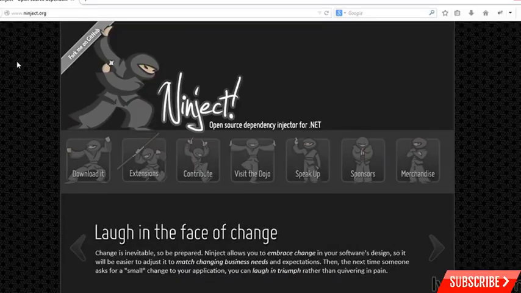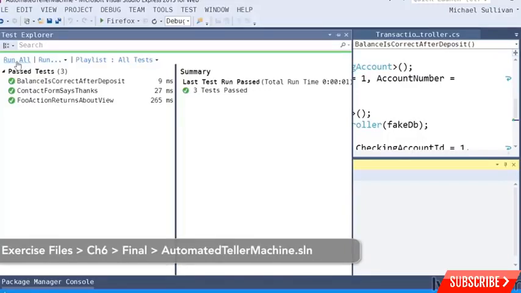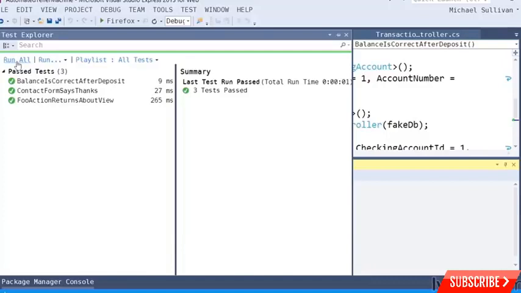So that's the basic process that we use for test-driven development, and I think that you'll find that if you put it into practice, it will really help you think through problems and arrive at stronger solutions. Again, all of the code that we worked on in this chapter is available in the exercise files in the final folder under Chapter 6.